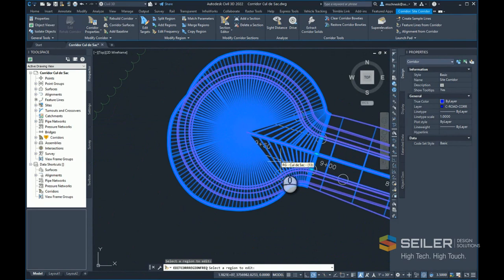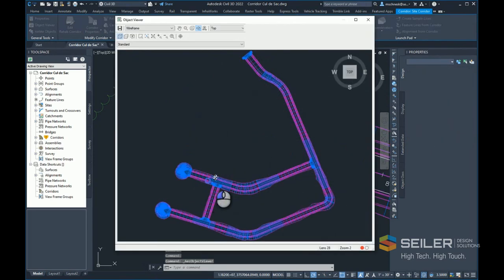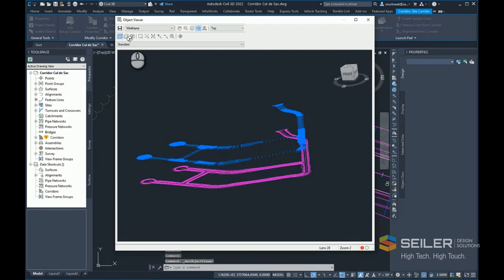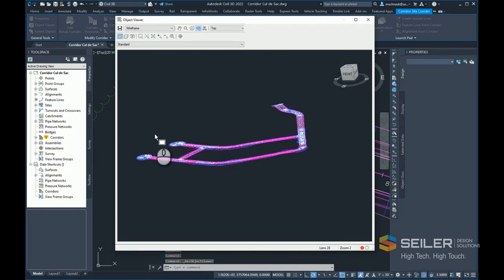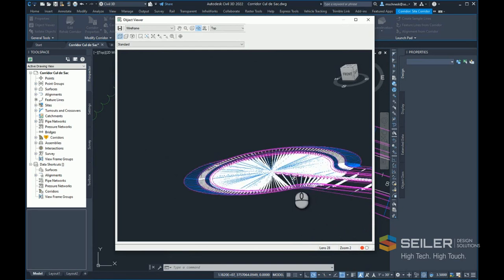If you wanted to check it, you could do something really quick and go to your object viewer and maybe just rotate it out and zoom in. Make sure that things look good. Make sure that nothing looks horribly bad. Make sure all your alignments match. And everything looks pretty good here. So I'm pretty satisfied with my cul-de-sac.